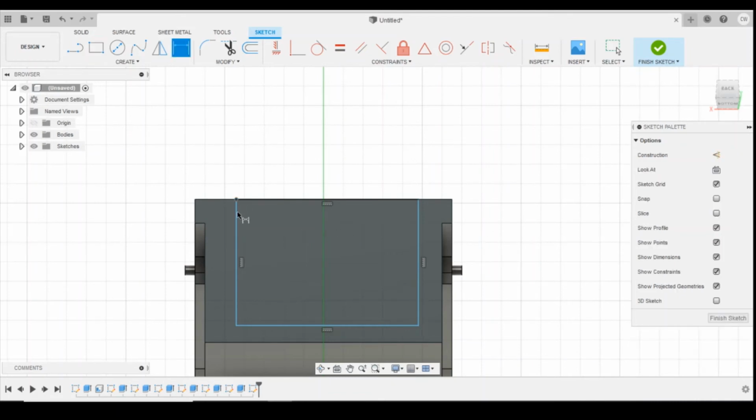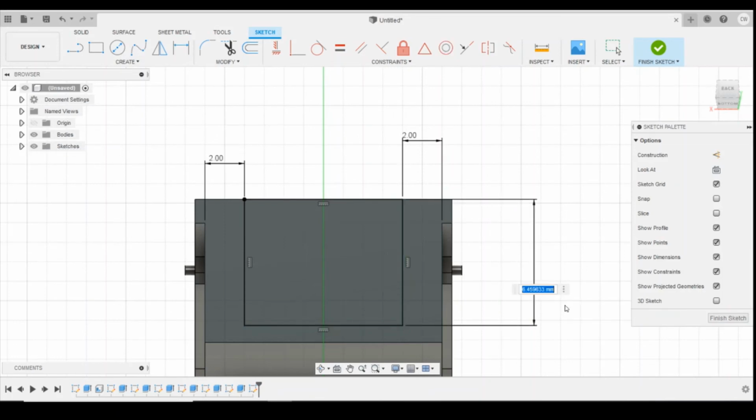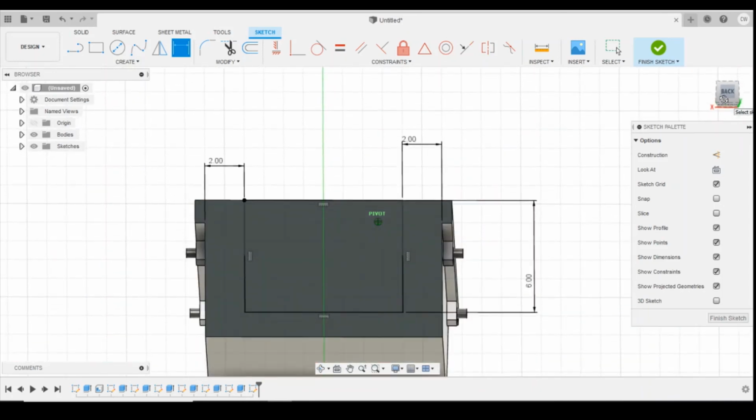I'm going to define distance from edge to edge. I'm going to create 2 millimeters. Define that edge to that edge as 2 millimeters, and then select that length there, and I'm going to define that as 5 mil. That's probably a little bit too small. I'm actually going to go down to 6 millimeters on that. See how that looks. Yeah, I'm happy with that.